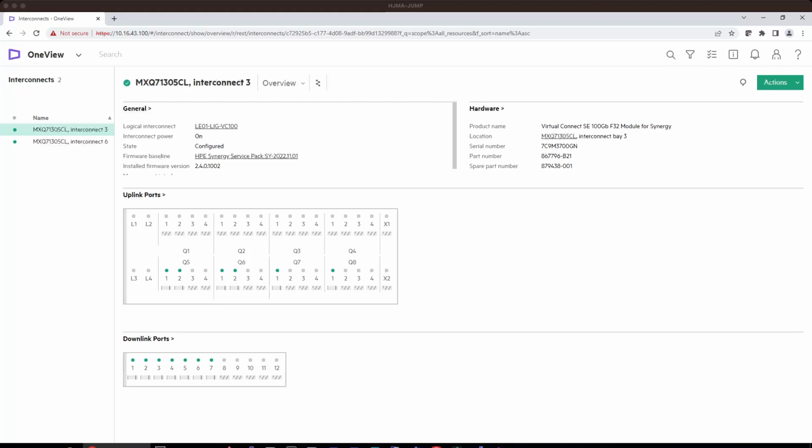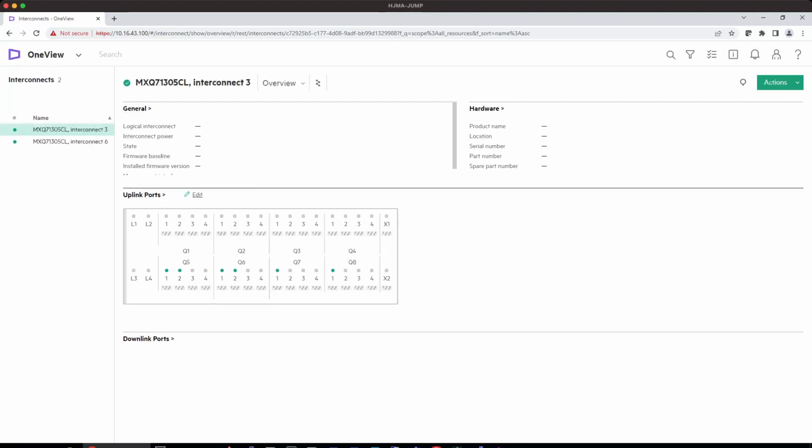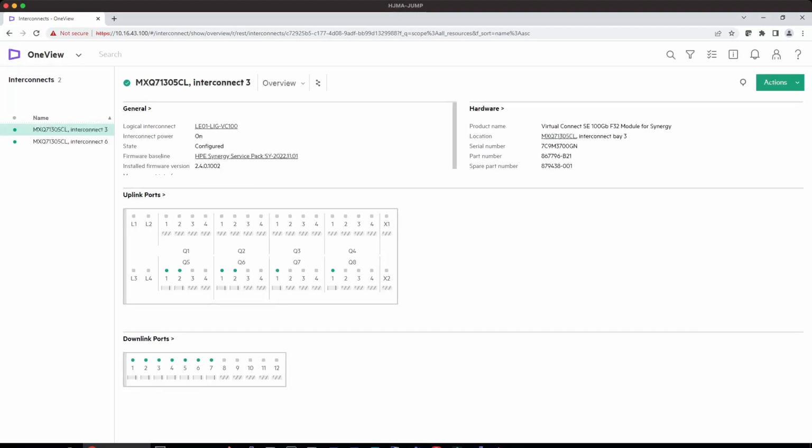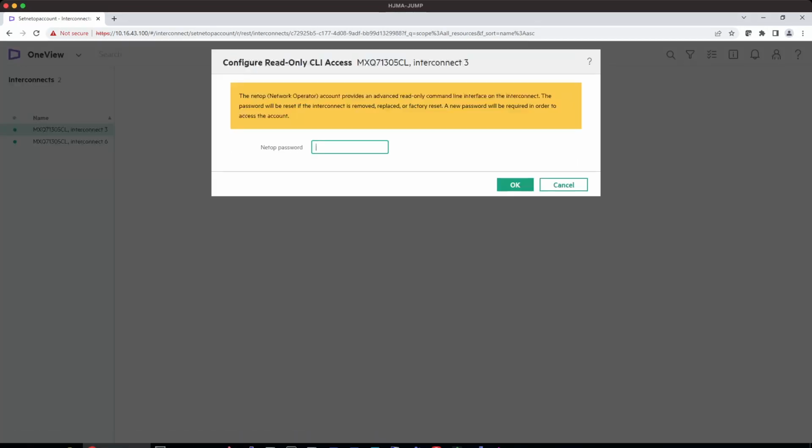If you take a look at the HPE Synergy OneView user guide 6.0, you will see it tells you how to use it. In summary, you need to go to the OneView GUI interface. You can go to the interconnect, and on the right side of the screen there's an action button. Over here, you will see the config read-only CLI access.